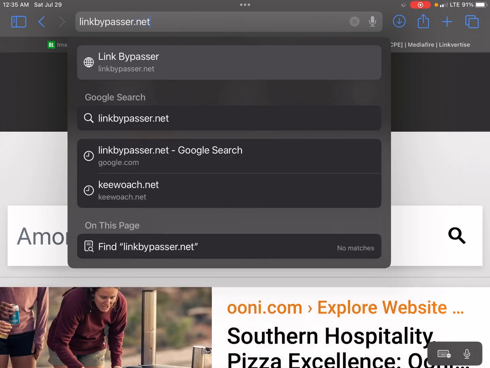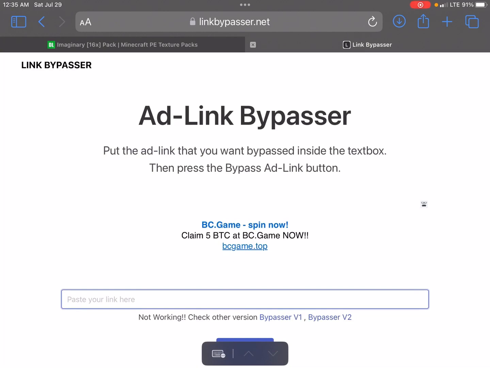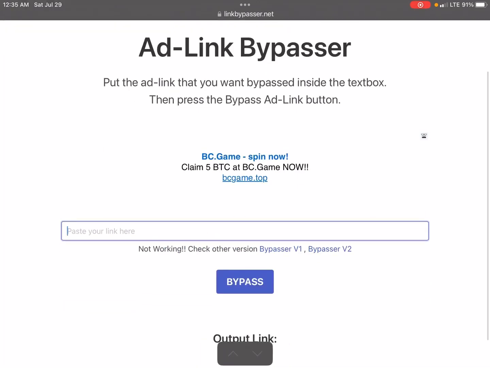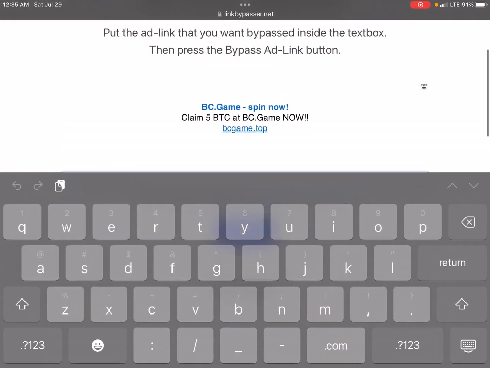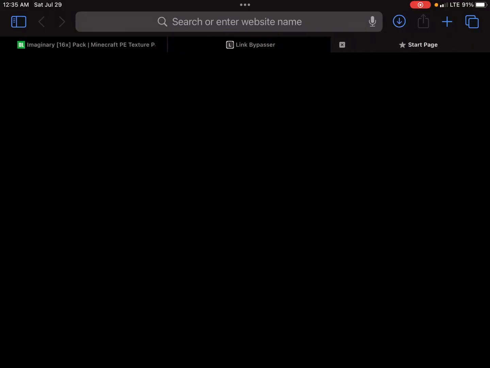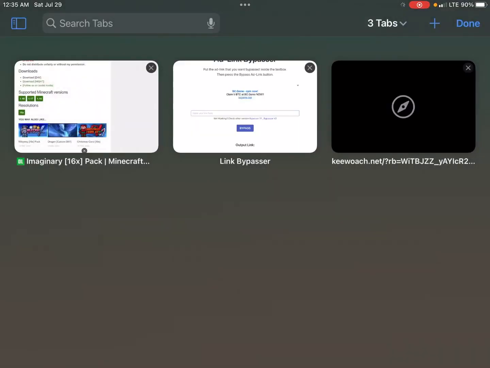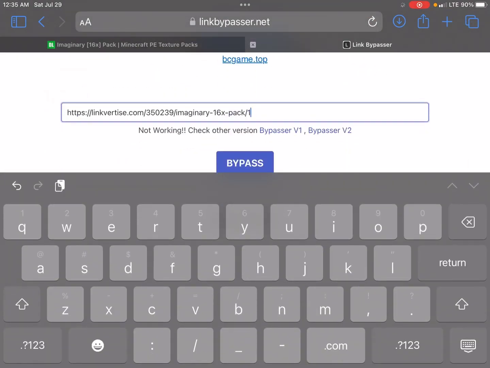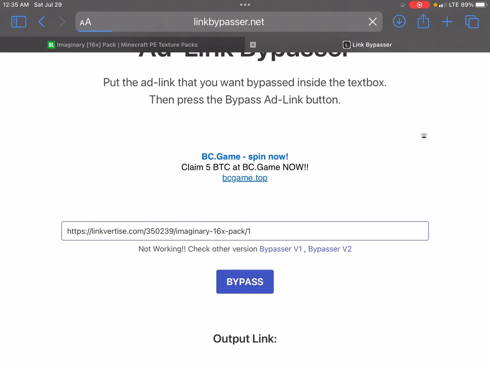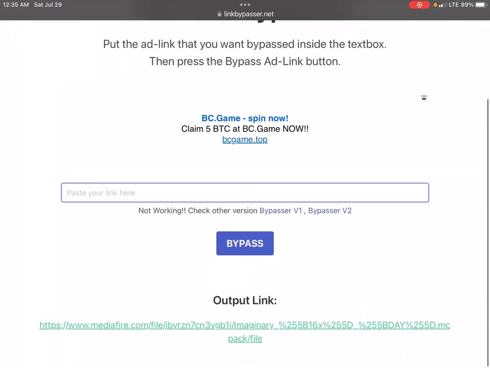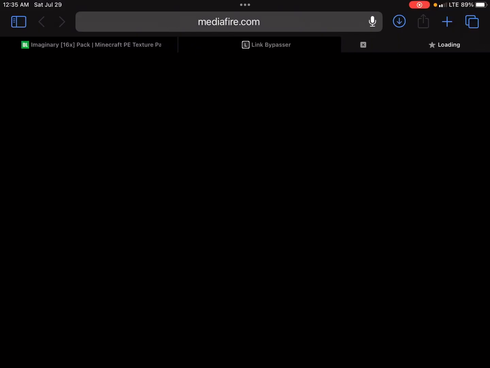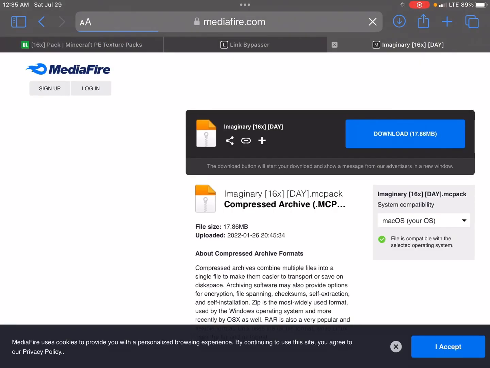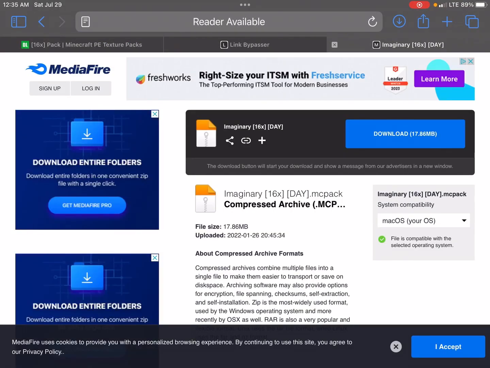Now you want to go back and search linkbypasser.net, just like that. It'll take you to a page like this. Just press where it says paste your link here. If it takes you to something like this, just close out of it because we don't need that. Then press it again, paste it, and press bypass. Now it'll shoot out a Mediafire link like this. Press on the Mediafire link, and it'll take you straight to the download page. That way you don't have to download anything from Linkvertise.